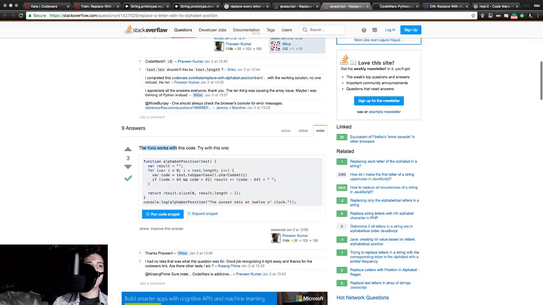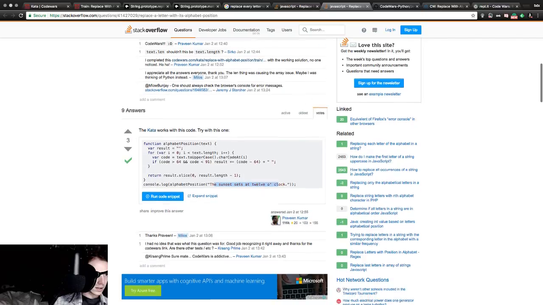The cable works with this code. Try this one. Result, empty string. For loop, i = 0, text length, i++, code, text.toUpperCase, character code at i. If code is greater than 64 and code is less than 91, result plus equals code minus 64, and concatenate it with a space. Return slice 0, result length minus 1.